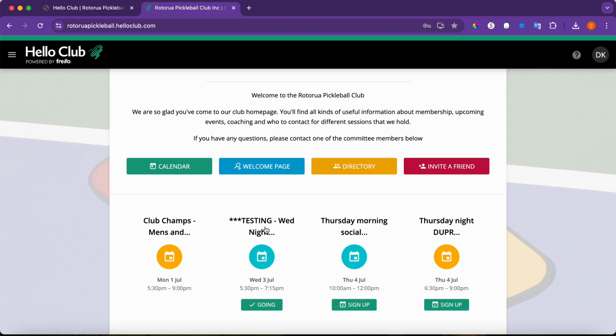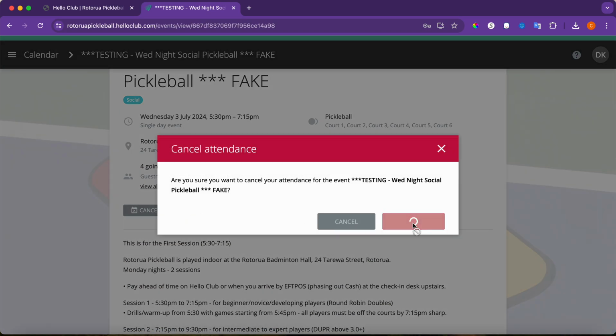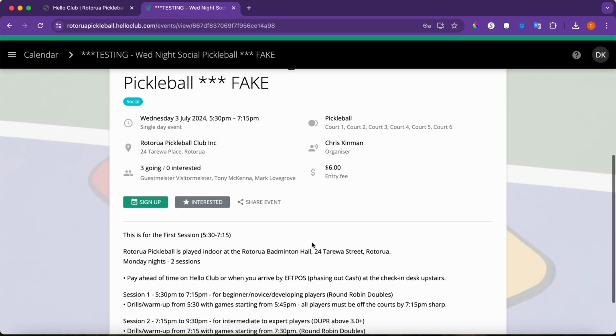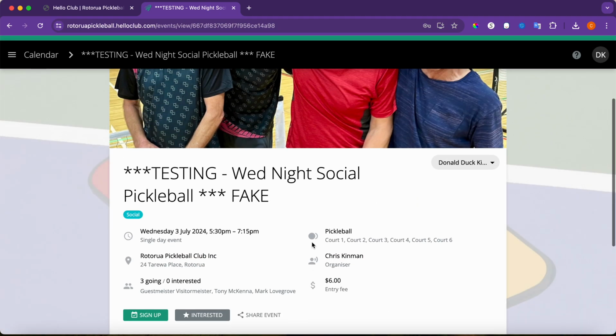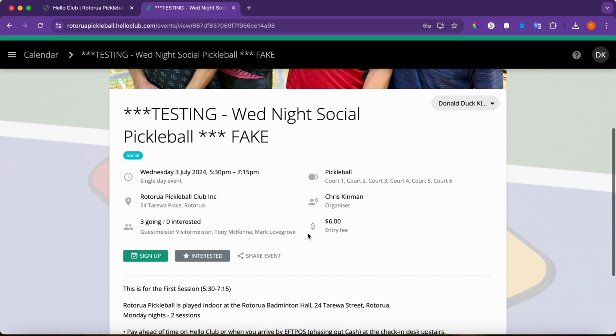I'm getting excited. I'm already signed up to go to this one, but for the sake of this example, I'm gonna go in here and cancel that just so that we can start from the very beginning. So here we are. I'm interested in going to this event, and these are the other people in my circle because I've already signed them up. So I could sign up myself. I could sign up B, but in this case, I'm just signing up Donald Duck, and we're gonna sign up.